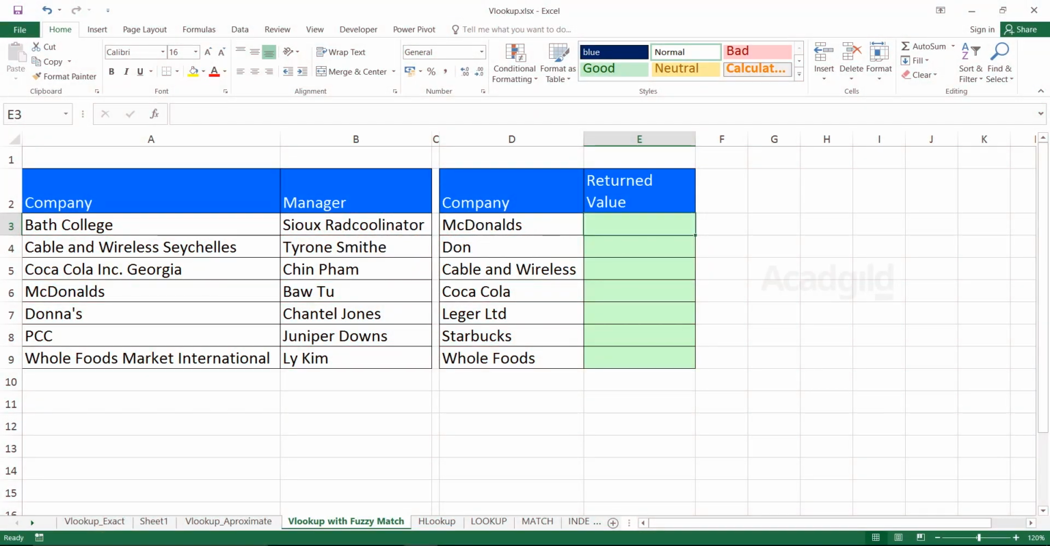This is the third video in this VLOOKUP section, where we'll see how to work with VLOOKUP with fuzzy match. So what exactly does fuzzy match stand for? I have a column for a company. If you see Bath College, Cable and Wireless, Coca-Cola, Inc., Georgia, McDonald's, Donas, etc., these are the company names and these are the managers for those companies.